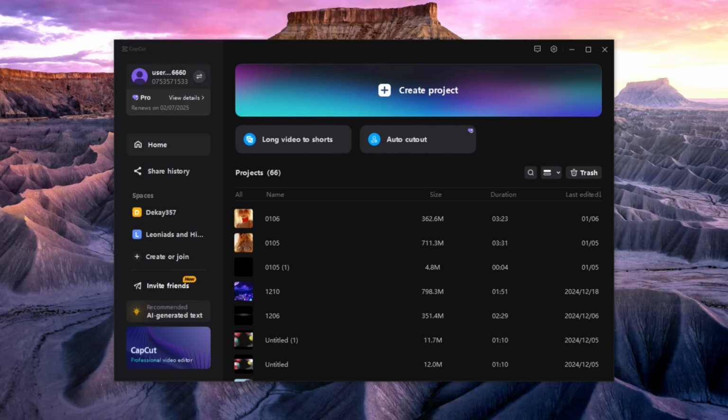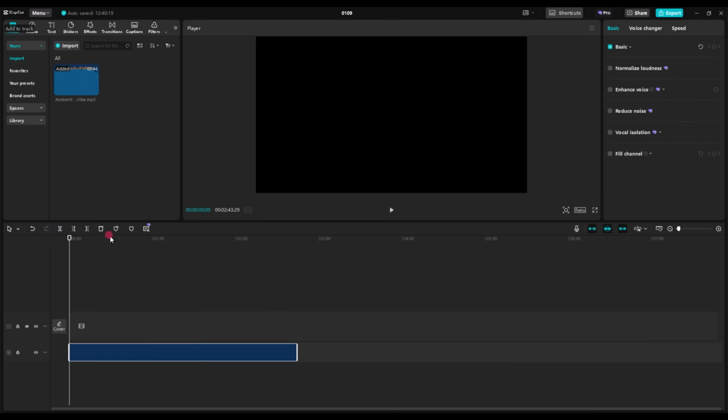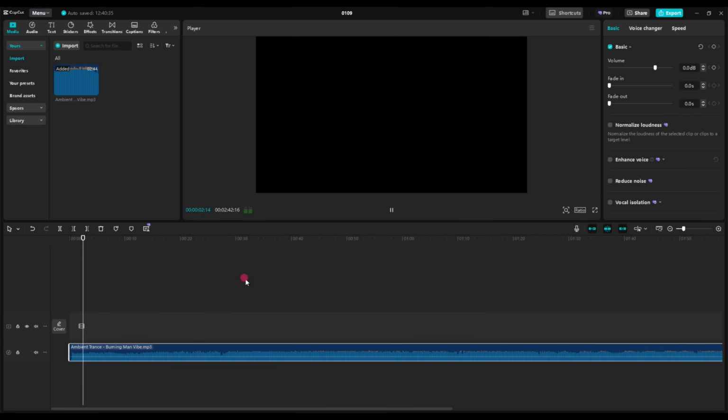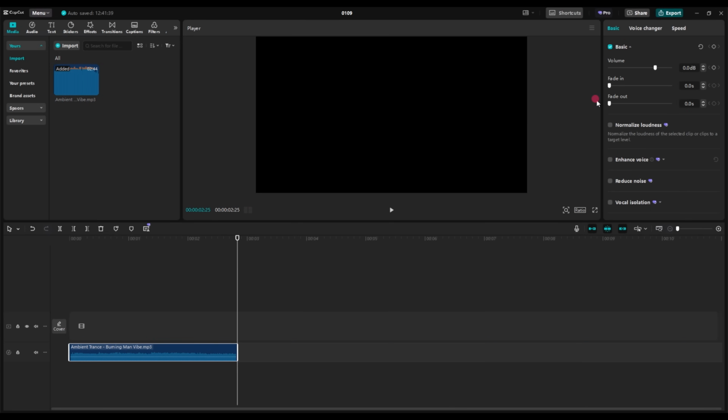To get started, open CapCut and create a new project. Drag the music file into CapCut and click on the blue plus button to add it to the timeline. Listen to the section of the song you want to synchronize and trim the music file accordingly. Delete any unnecessary parts, then click on Export at the top.